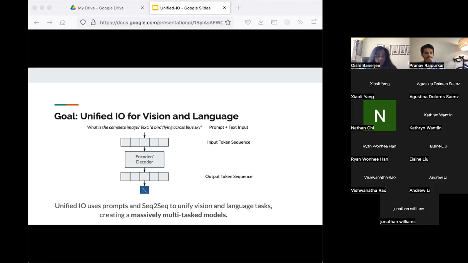So they use both the prompts and, more importantly, seek to seek for images in order to unify a really large range of vision and language tasks. And they end up creating a massively multitasked model. To put this in context with some other papers, because we've talked about a couple of different models which are attempting to unify large ranges of tasks before, Gato and Flamingo, which are other names that you might be familiar with, don't unify vision tasks. They don't deal in visual outputs because of this issue. So Unified I/O goes ahead and makes it so that you can tokenize images as well.